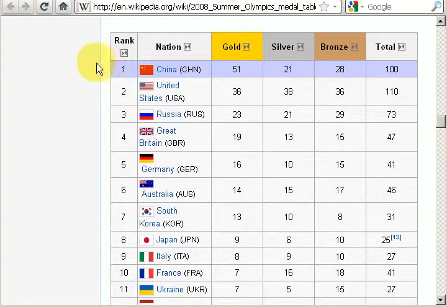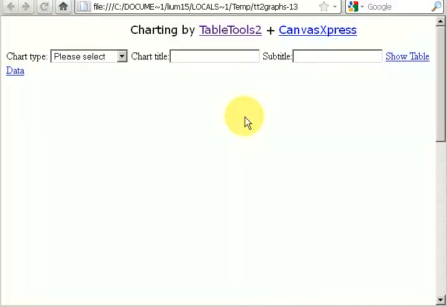So here, let's say I am interested in the Summer Olympics medal count. So this is the 2008 Summer Olympics medal count in Wikipedia. I want to do a little bit of data analysis. So I can press Ctrl C and click inside the table, and this opens a charting page.